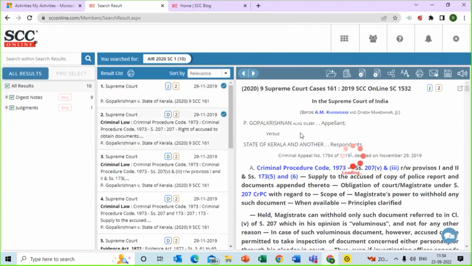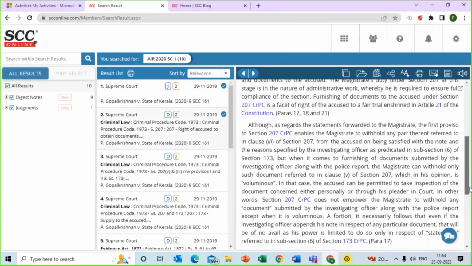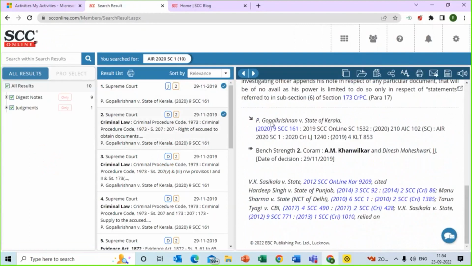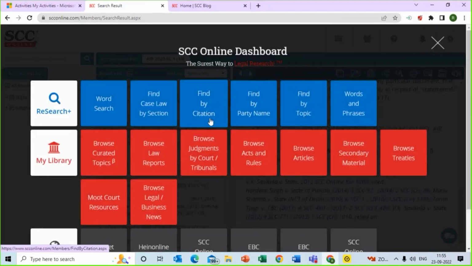But how did I reach here then? When I open the digest note, that's where we have kept the additional information, that is the equivalent citation as well. So P. Gopala Krishna versus State of Kerala, this judgment was published in SCC, but it was also published in AIR, Criminal Law Journal, KLT, AIC, that's All India Cases. So these equivalent citations have been kept here by our editorial after reading through all these publications wherever the same judgment is being published. So it's mapped, and these are called equivalent citations. This is the benefit for a user: from any citation, he can search here.